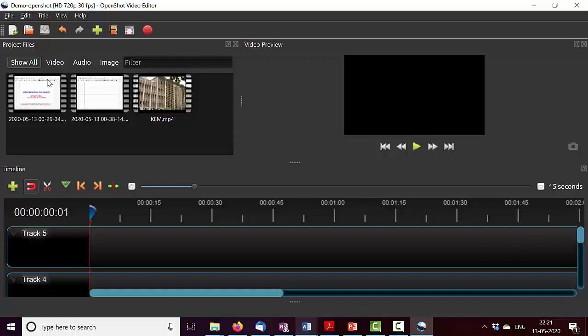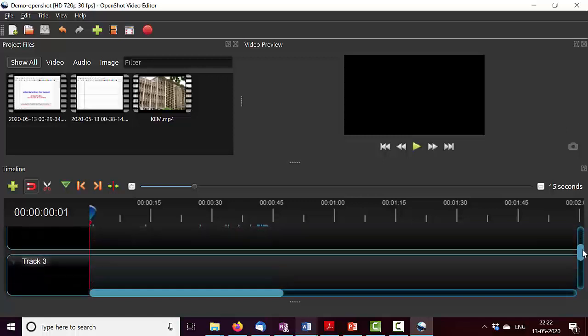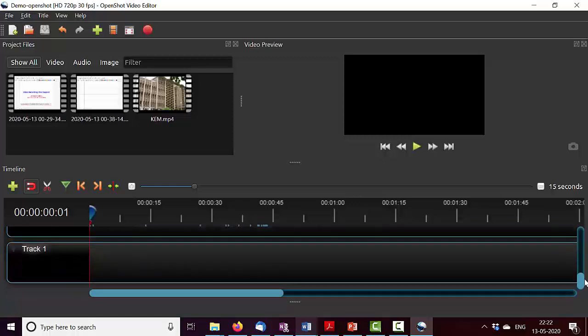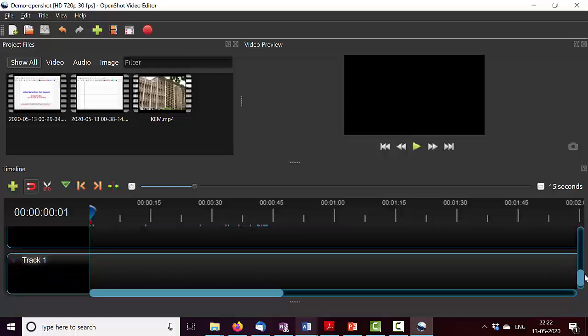For that I need to move these videos into the timeline. As you can see, this is a timeline. It starts from 0 seconds and it goes on. And you can also see there are something called many tracks, track 5, track 4, so on. The purpose of the tracks is to overlay elements on top of each other. I will explain it shortly.